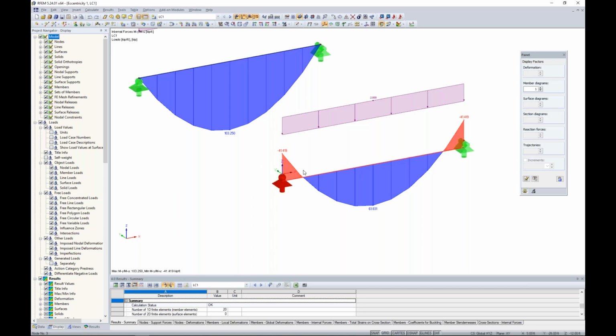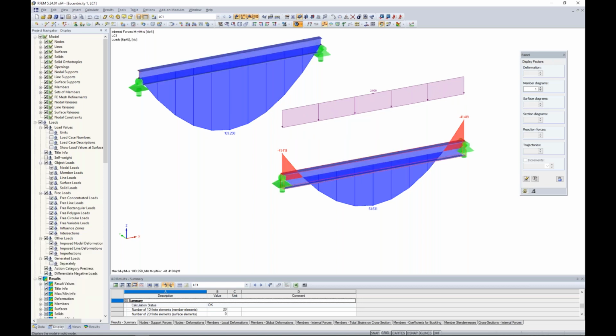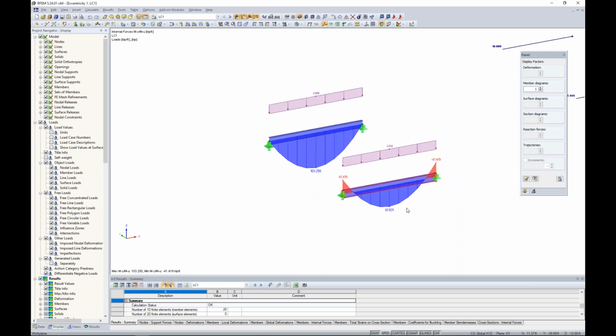So definitely not ideal when, again, we're looking at this render view to drop that element down here, because we're going to get these unwanted moments at the ends. We're not getting the full moment at the midspan. So this is definitely a scenario where you really need to think to yourself, okay, why am I dropping this element down with this eccentricity? Is it really necessary with this finite element software?